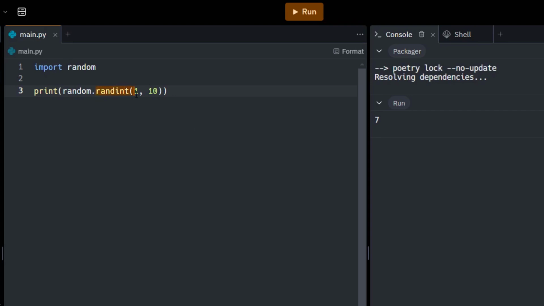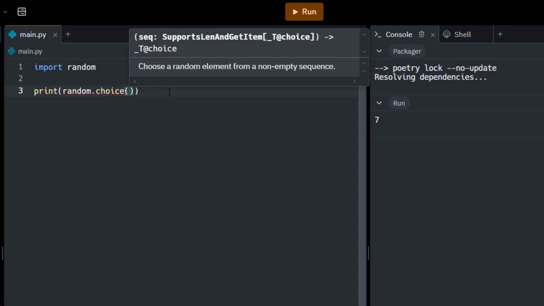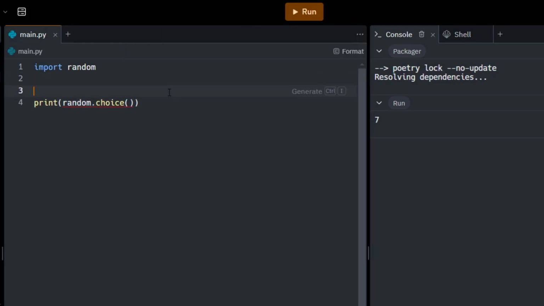And one more example will be the random.choice function. This function takes a list as an argument and randomly selects one of the items in the list. So for example, I'll just quickly make a list here, a random list of some numbers. So it will randomly select one of these items inside of x.